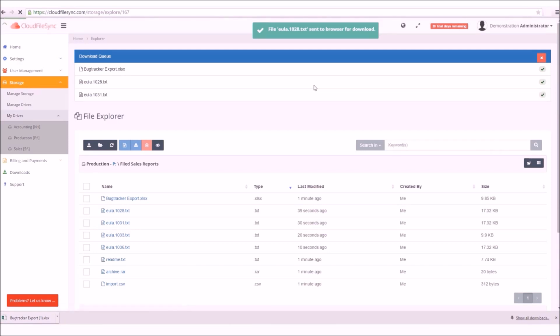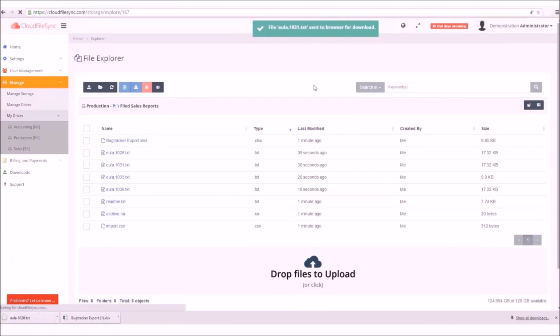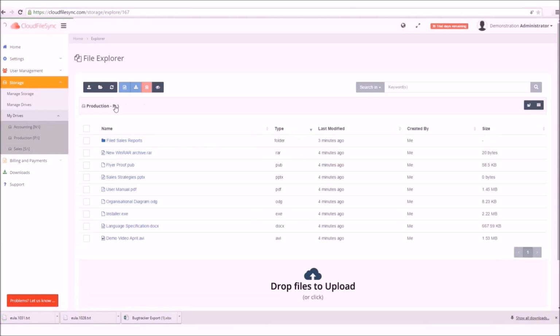Those are the ways that we could just do simple file operations. What we're going to do now is just pop back into the root of our P drive here. There we go, all the files are downloaded. And what we can do is delete one of these files, say this flyer proof. We'll delete that.